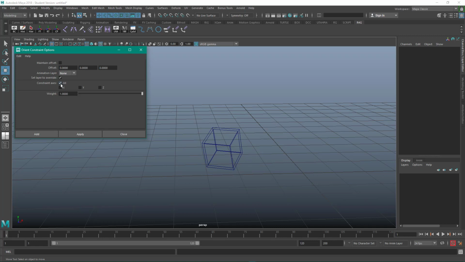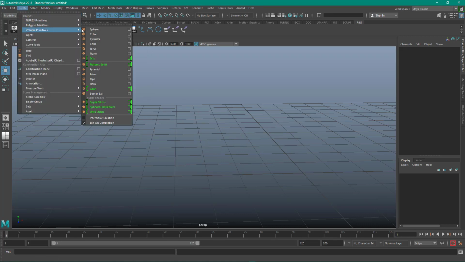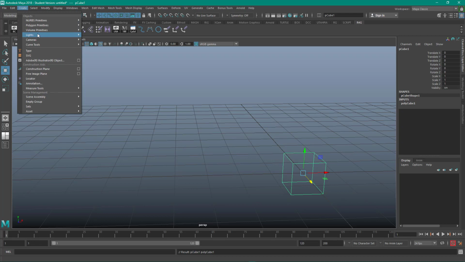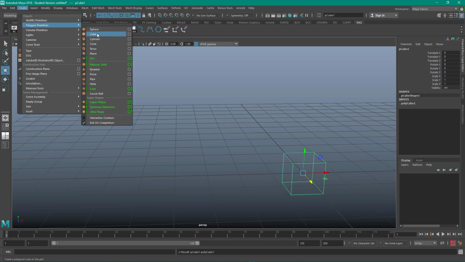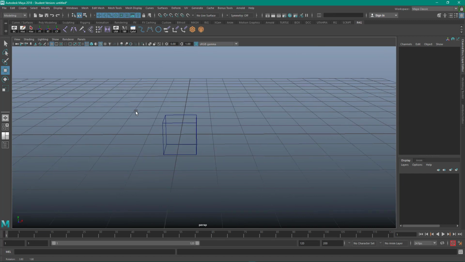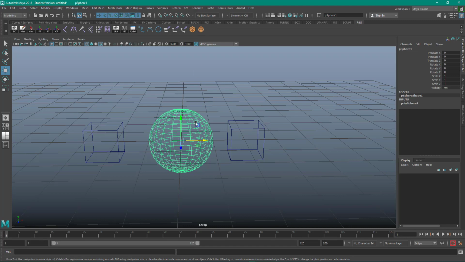Now you can also add a weight to your constraints. So let's take 2 cubes, and since I'm messing with cubes and spheres so much, I'm going to add a cube and a sphere here to my shelf. Okay, so I'll take this cube and move it over. Let's make another one, and let's move that over. And let's drop in a sphere.